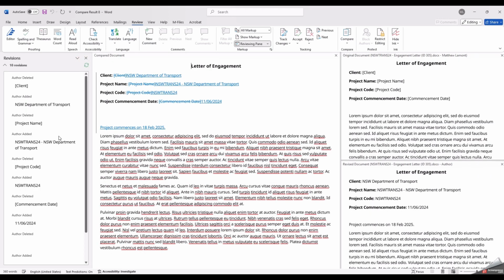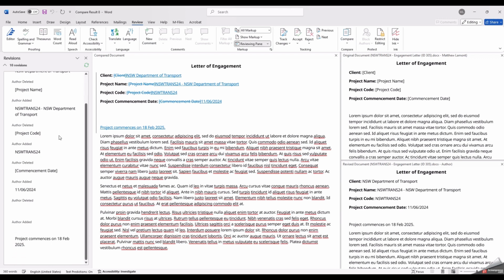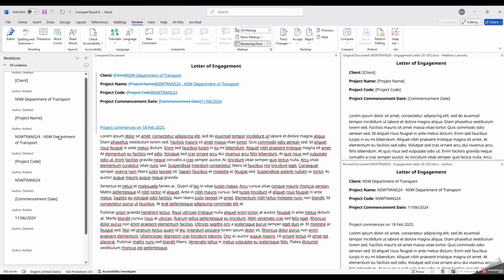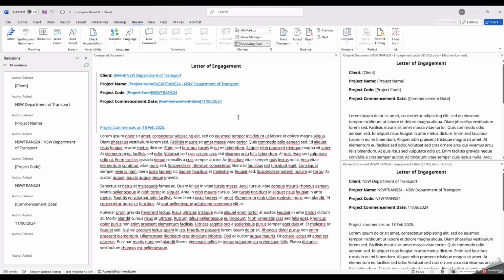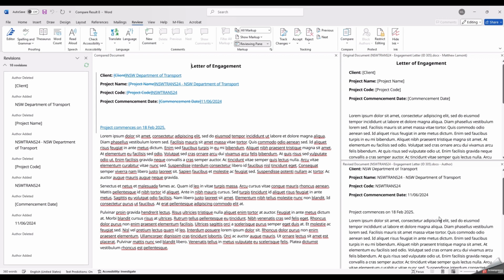In the far left-hand pane, we can see a summary of the revisions between the two versions. Here in the centre, we can see the track changes between version 11 and version 1, and in the right-hand panes, we can see how the document looked in version 1 at the top and how the version currently looks in version 11.